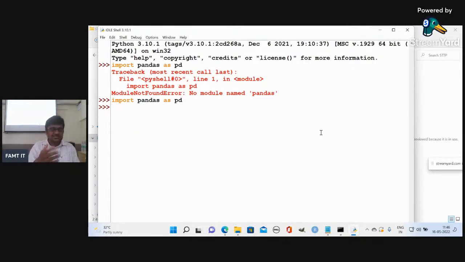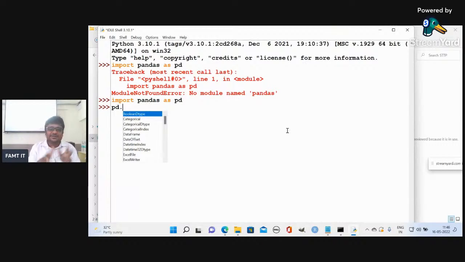Now I have this pandas package as PD. Whether I'm typing my program here or in a script, PD dot, just wait for some time, and whatever functionalities it offers, it can display here. Or you can search for it also. PD dot read: read clipboard, read CSV, read Excel, read feather, read FWF, read HTML, read JSON, read pickle, and what not.